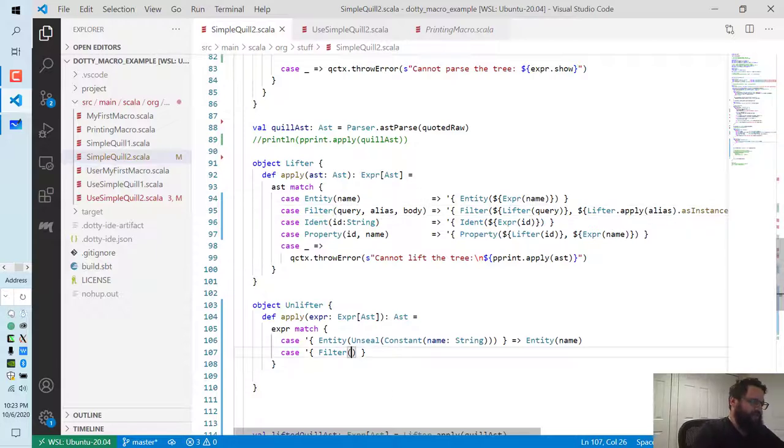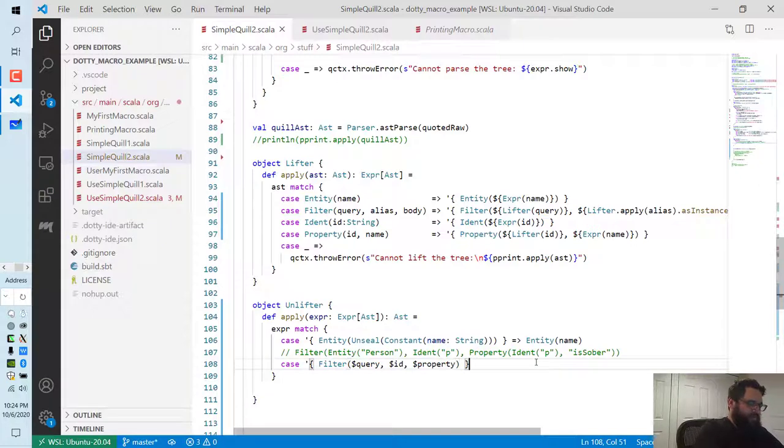What do we expect to see inside a filter block? We expect to see something like that, right? And then let's say something like property. That's what we expect to see inside of a filter. This is the first part, query. The second part is the ident. The third part is this property here. Let's just do dot, dot, dot for now, because we'll get to this in a second, but let's do the others first.